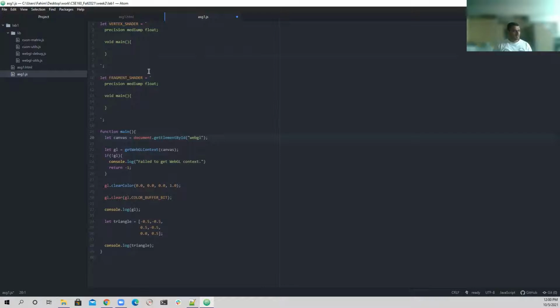Okay, so I'm going to write my lines in the shader now. As I said, the Vertex Shader is the shader that deals with the points.